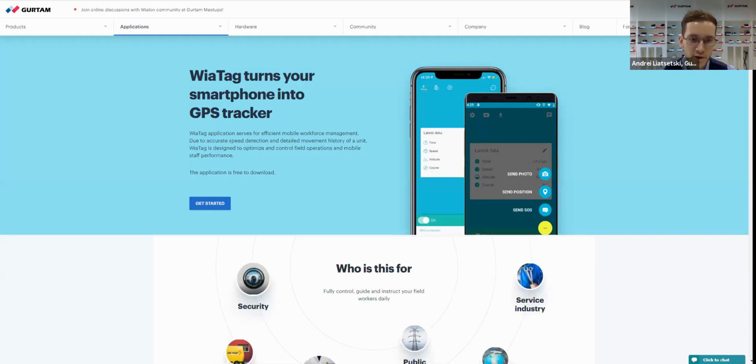WiaTag as a new software tracker was introduced 4 years ago. Since then, we keep improving the stability and usability of the app, as well as add new features. As you might already know, the app turns your smartphone into a GPS tracker and can be installed on mobile devices with iOS, as well as with the Android operating system on board, equipped with a GPS receiver. It means if you already have a smartphone, and most of us do, I believe, you can install the app and connect your device to the system right away. There is no need to connect any special hardware.